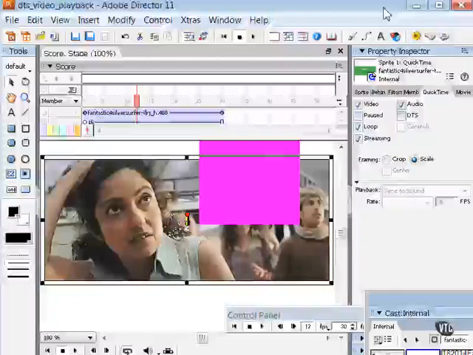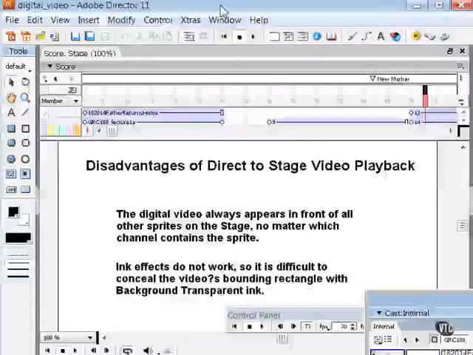Now, this Direct to Stage feature cannot be used with DVD or Real Media digital video, because DVD is always Direct to Stage and Real Media is always non-Direct to Stage. As I mentioned previously, Direct to Stage often provides the best performance for a digital video, but it has these disadvantages. One, the digital video always appears in front of all the other sprites on the stage, no matter which channel contains the sprite. So this makes it hard to composite the video with other content that may be playing at the same time on the stage.